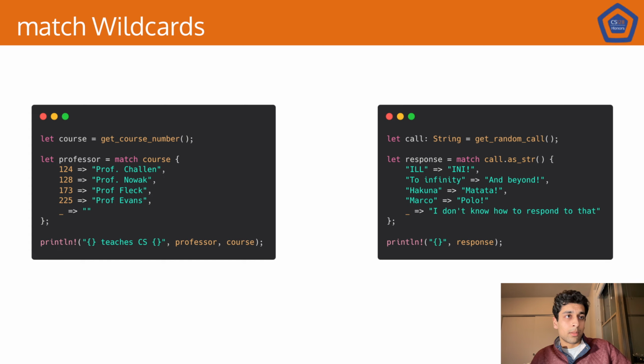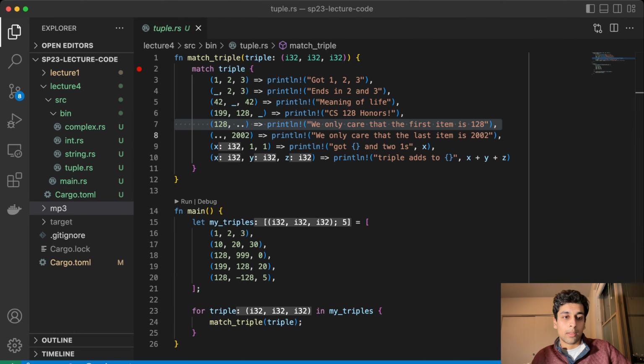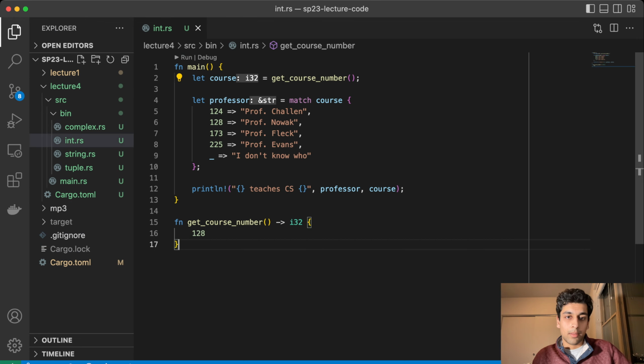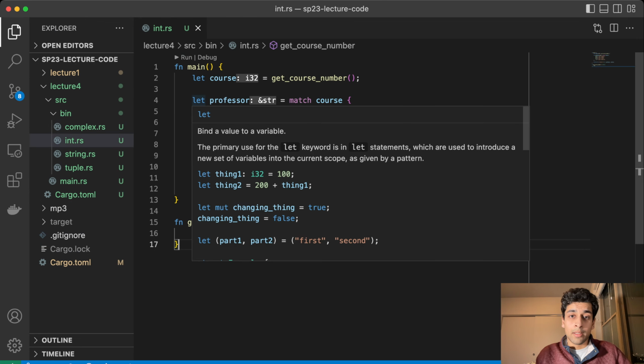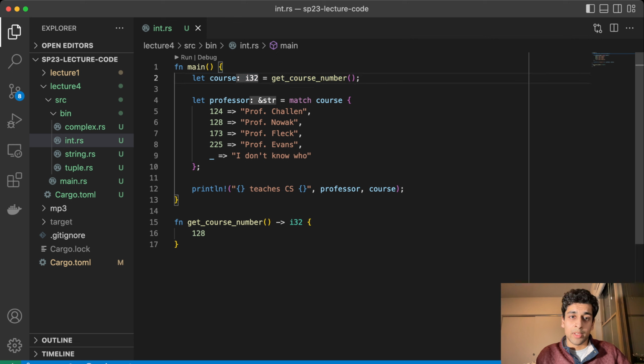Okay, let's go to a brief demo. So in here we have course. It gets us a number, and we're trying to match course and bind the result of this match statement to a variable, then print that variable out.